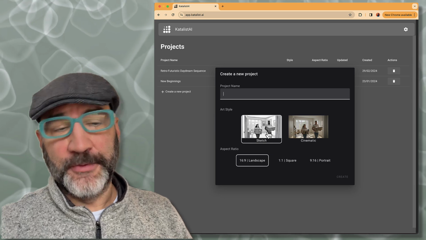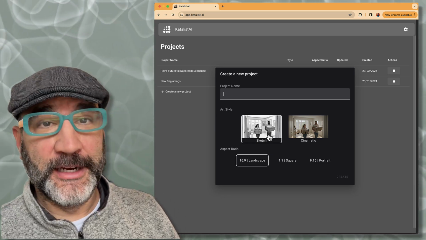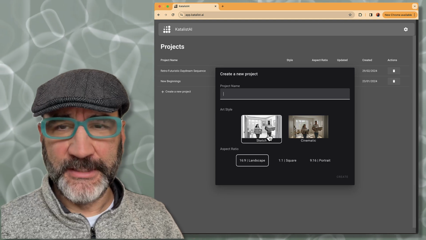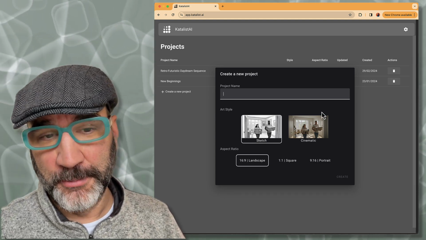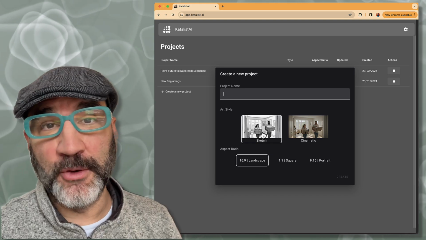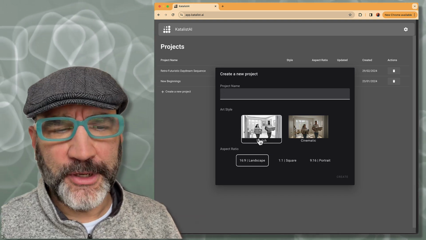And underneath here, you've got options of going with either a sketch format or cinematic. And cinematic, of course, is going to be renders that are much more photorealistic, where sketch is just going to be black and white line drawing. So this is a pretty neat aspect.